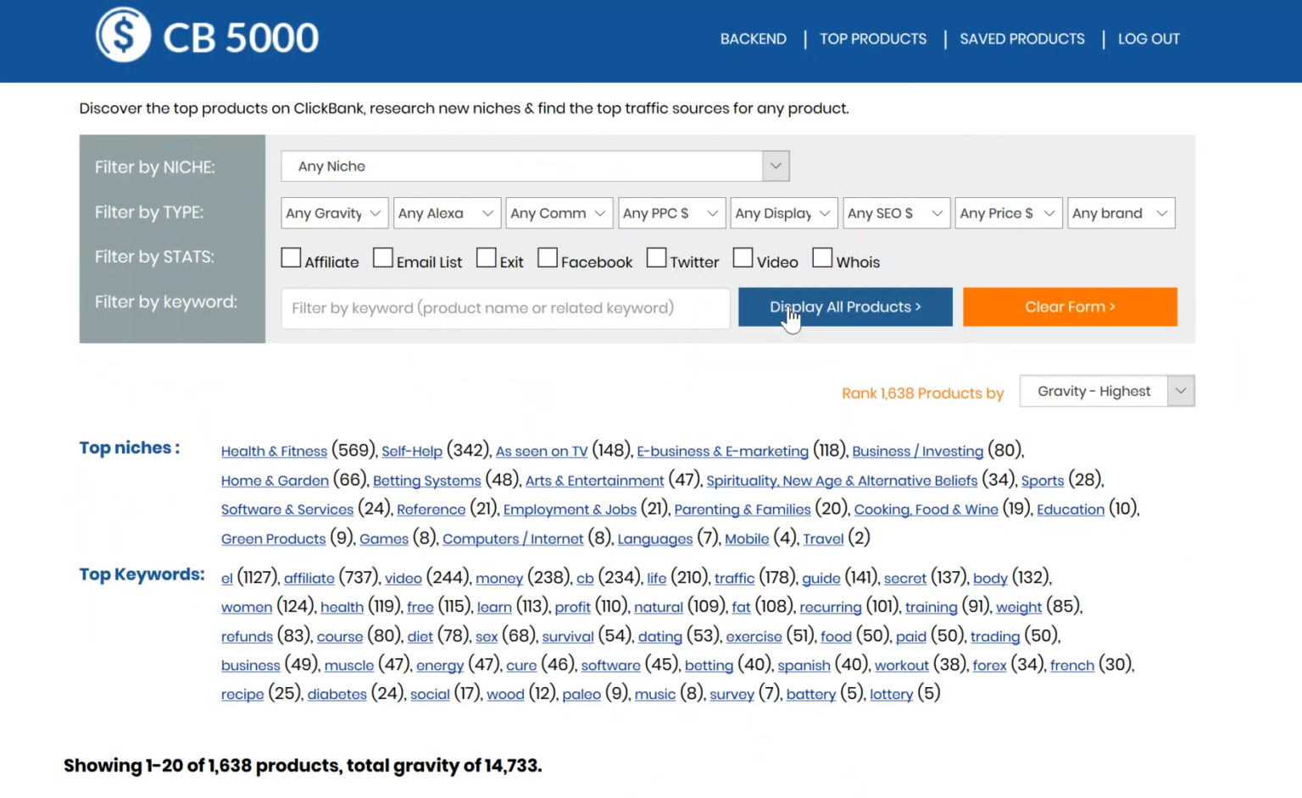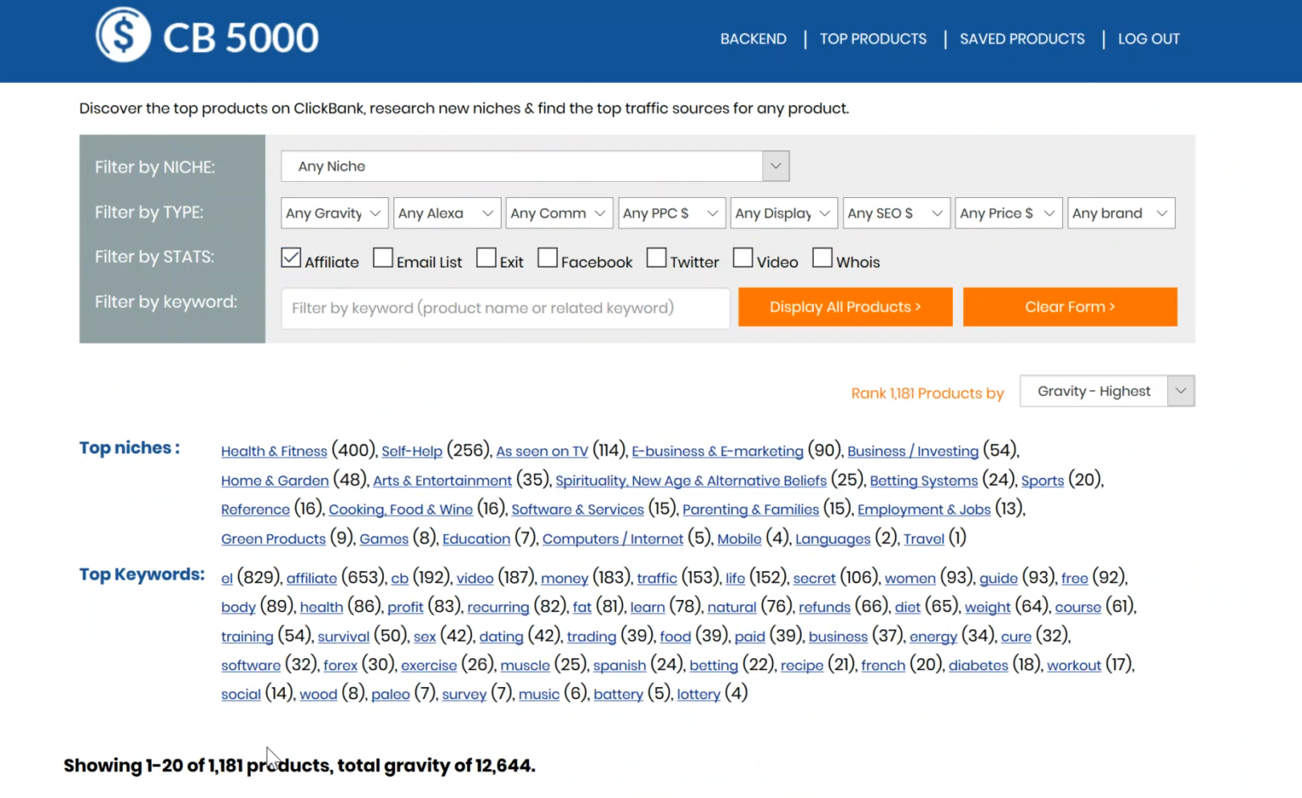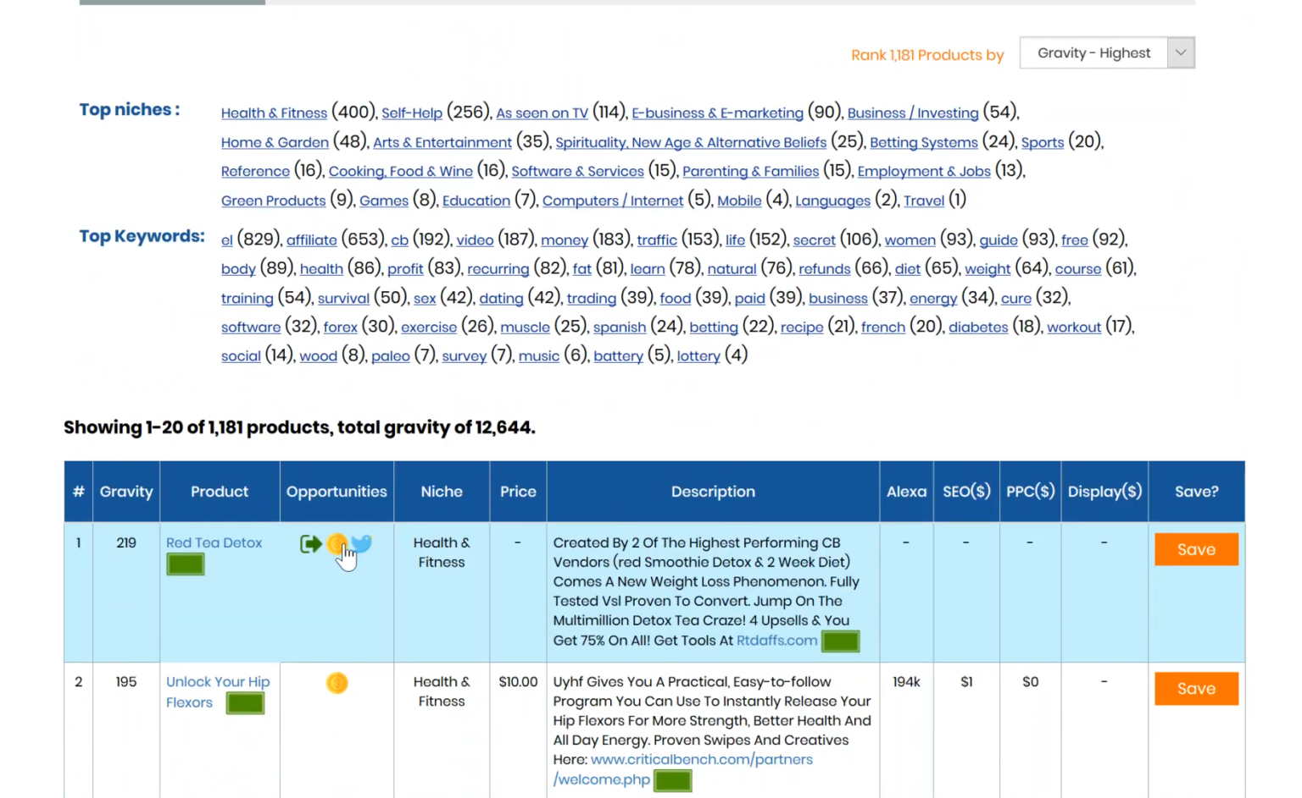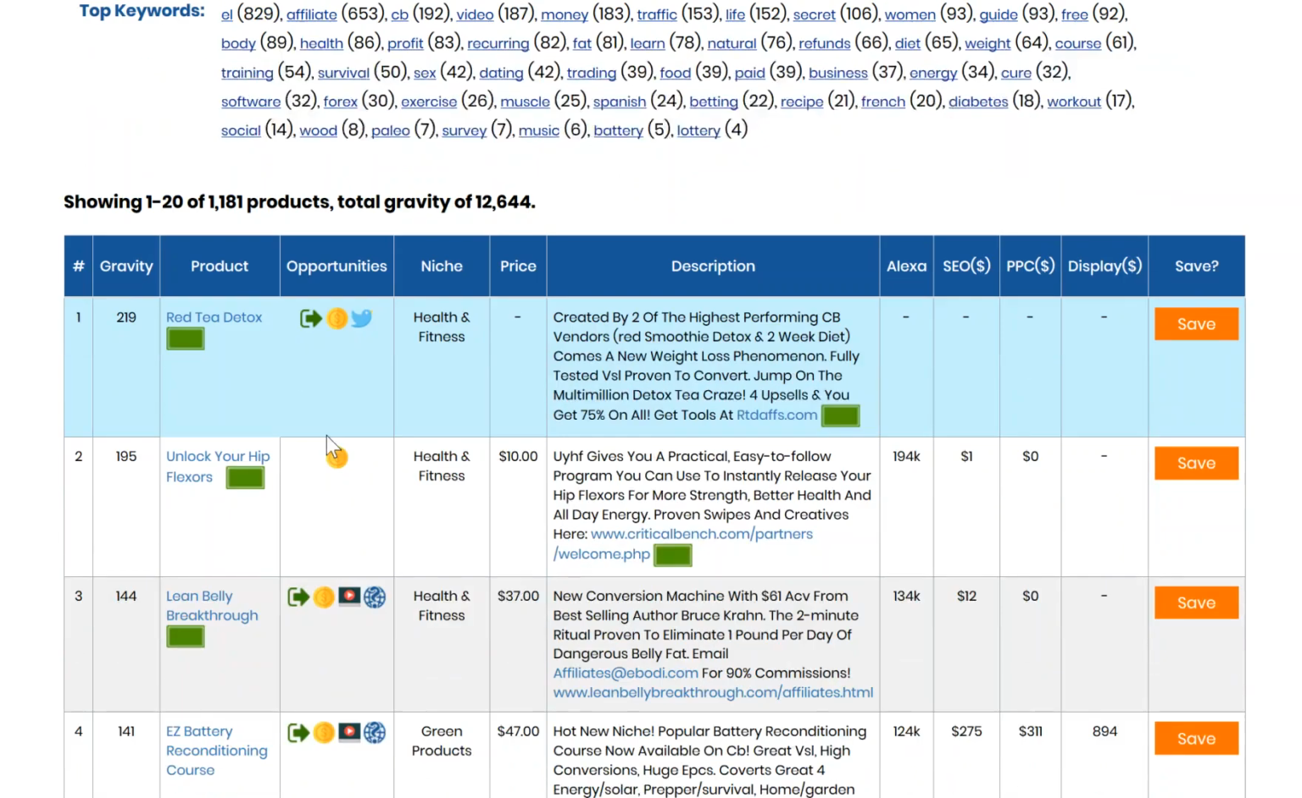But we also crawl the site itself and look for affiliate pages. So if I click on the affiliate link here, you'll see that for about 2/3 of them we can find the affiliate page, and it's this link here, which is this little coin icon.